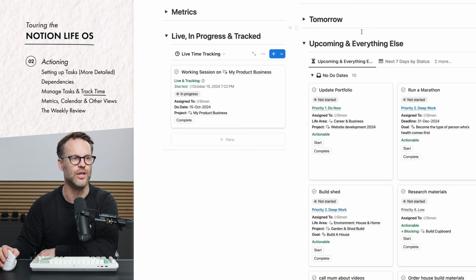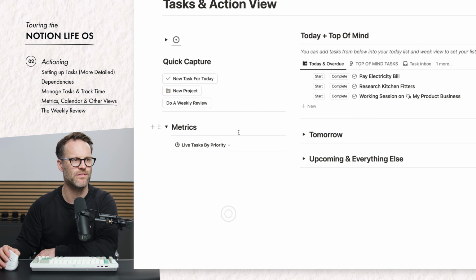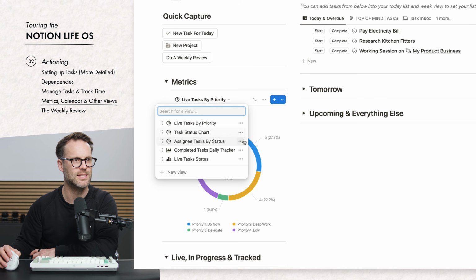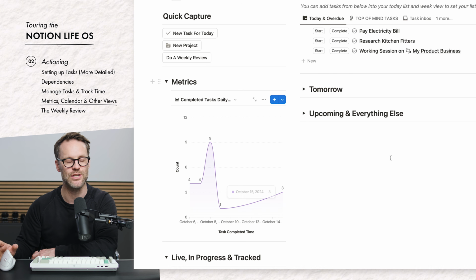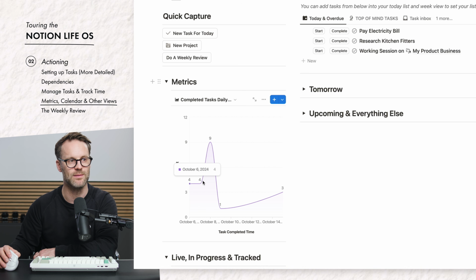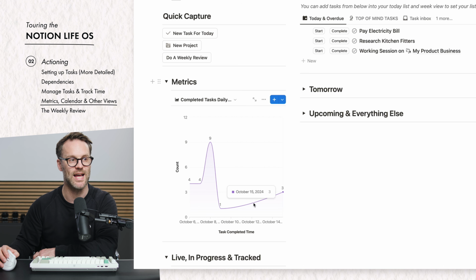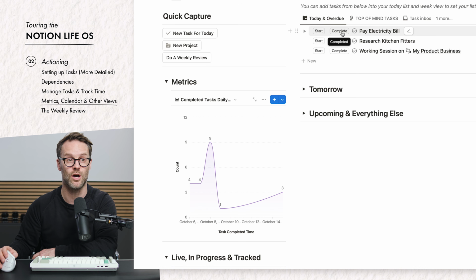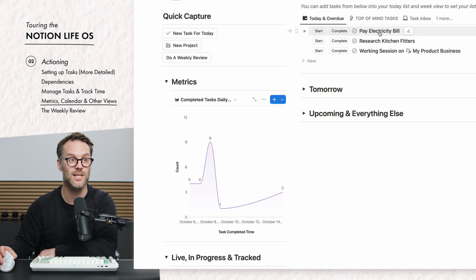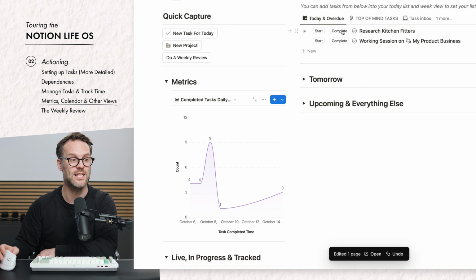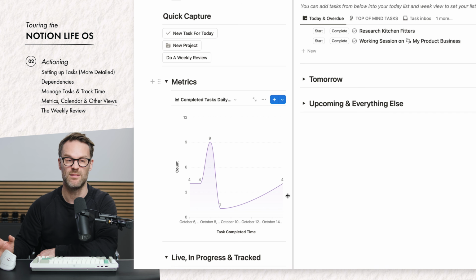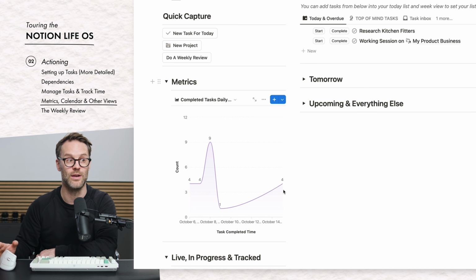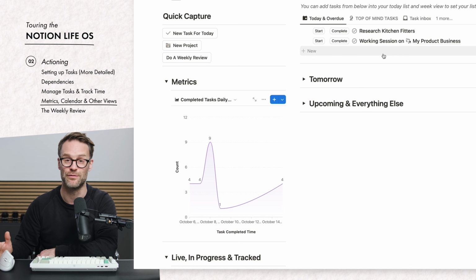And in metrics, one of my favorite views within here is completed tasks daily tracker. And you can see a few tasks that have been marked as complete over certain days. And it's a really lovely way to track your progress. So if I didn't want to time track paying the electricity bill, I can just click complete and you will see this update to 4 tasks. There we go. And you can see that I've reported on how many tasks I have completed for the day.